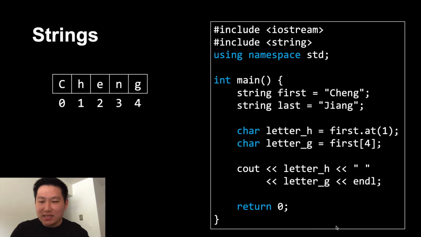We can access the individual characters inside those strings using the at function or the bracket operator. So for example, here, letter H is the first character inside of the first string. Remember, in C++, we start indexing using 0. So the first character inside of the string is actually H.